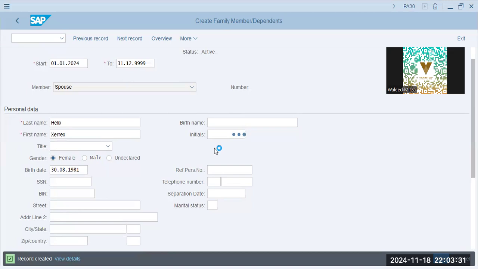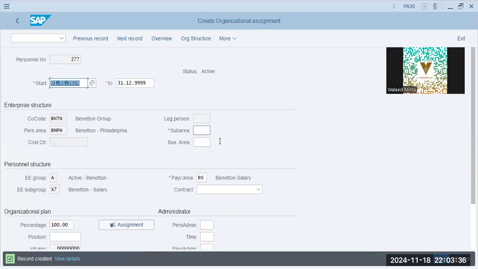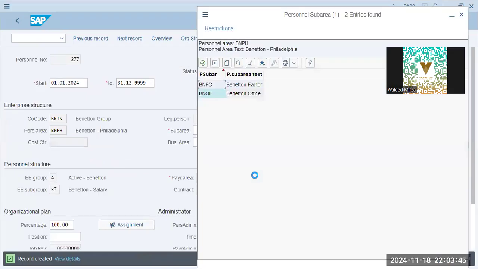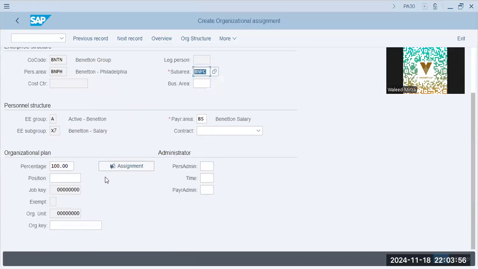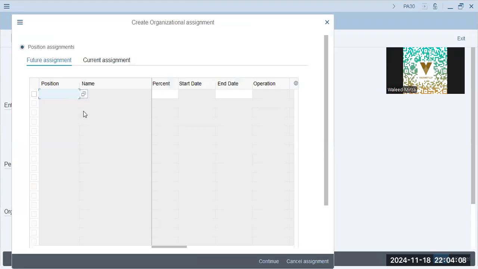I want to actually reach the payroll data because some of the payroll data has not yet been configured. Sub area now. Sub area. Benetton factory. Okay. And percentage position not yet because we have yet to look at position. It's asking for position right now. I don't think we have created any position.